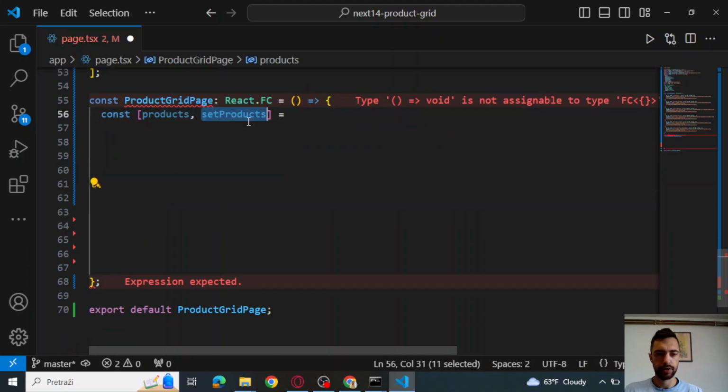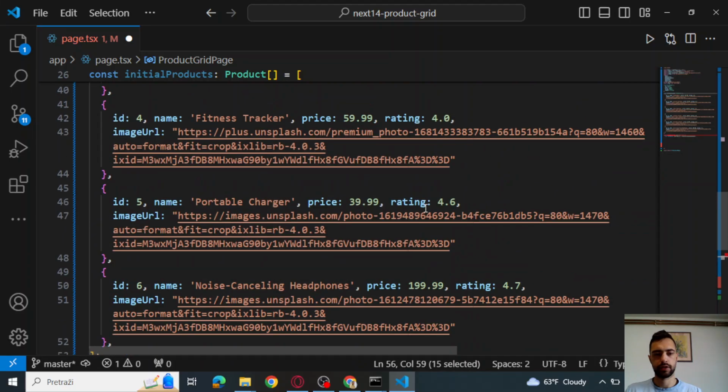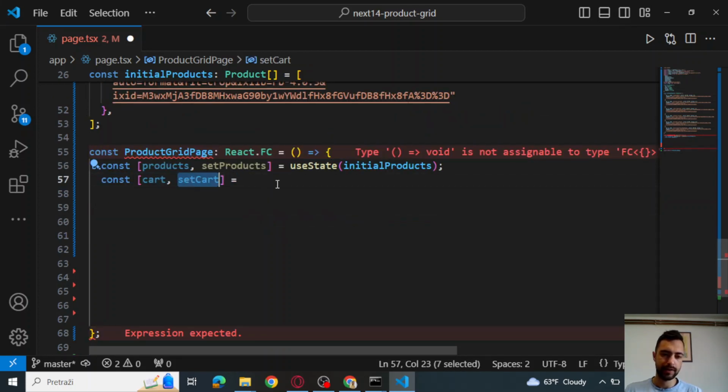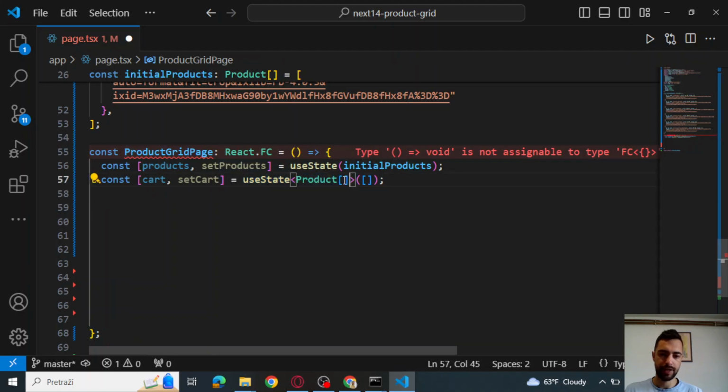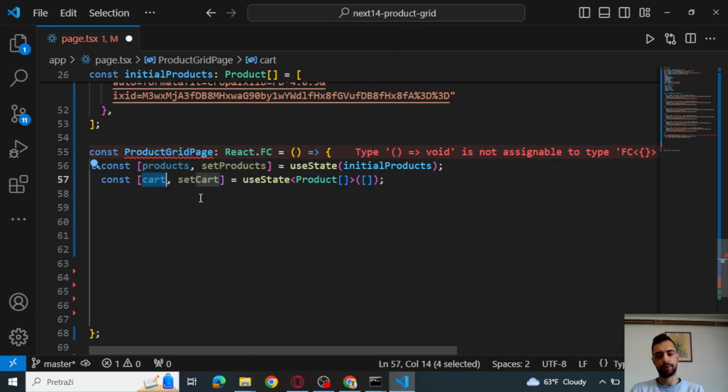So products, setProducts. It's gonna be useState and initialProducts. Now if you wanna change products at any point, you're gonna use this setProducts. And then cart, setCart, useState. So it's gonna have a type of array of products, and it will be an empty array. So this is the cart. And when the user adds a product into the cart, we will just add products into this array.